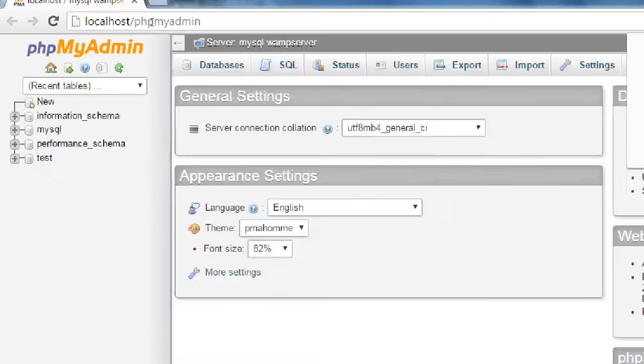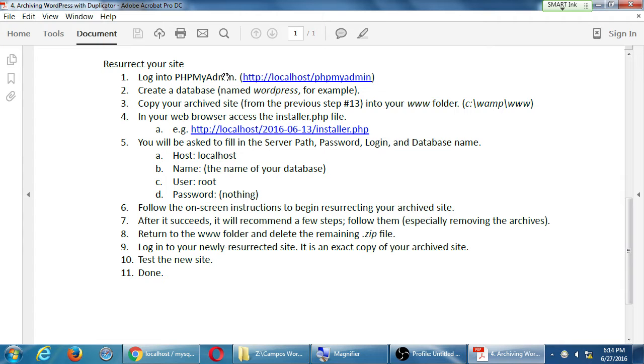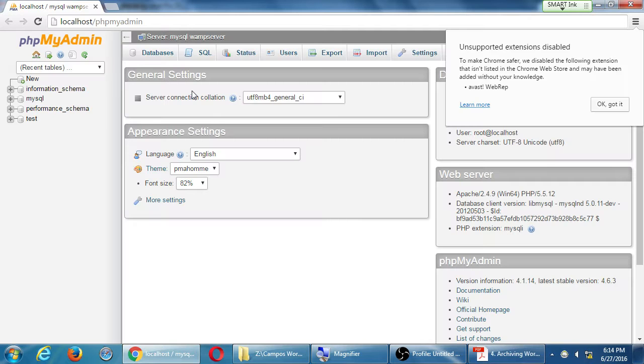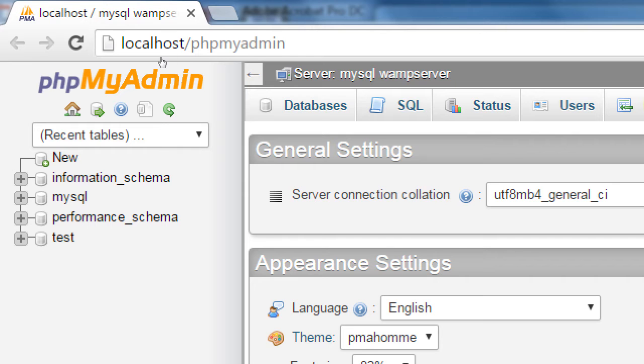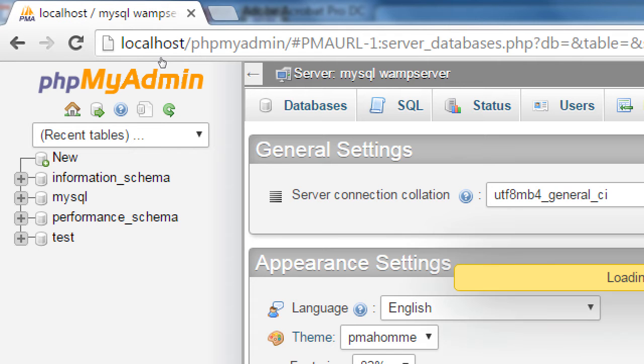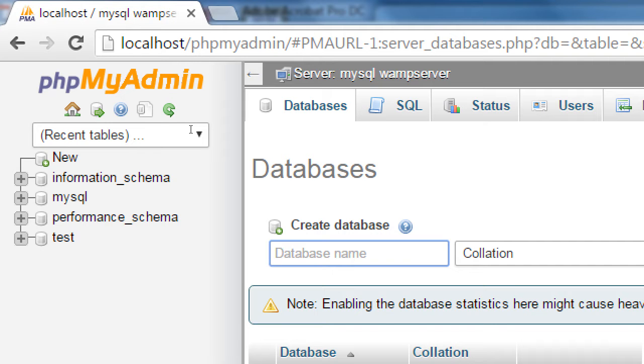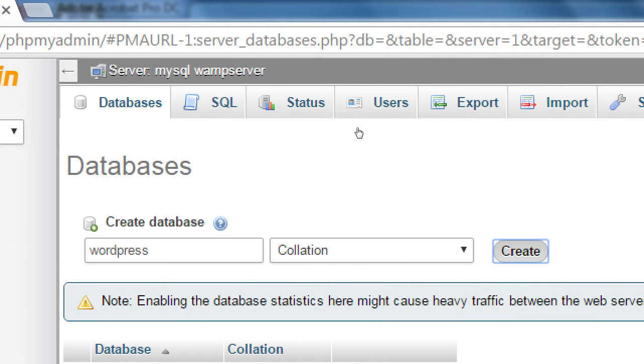We should be at the phpMyAdmin screen. My handout says log into phpMyAdmin, create a database named WordPress, for example. So that should jog your memory that that means we need to be on this screen, phpMyAdmin. Then we need to click on Databases. In the Databases tab, in the Database Name box, I'm going to type a name of a database, and I'm suggesting WordPress, lowercase, no spaces. Remember to click Create.